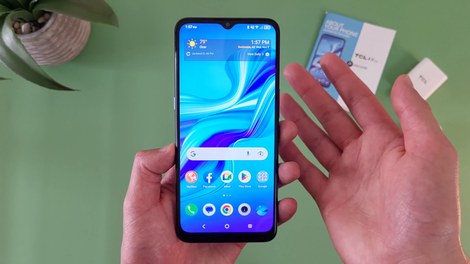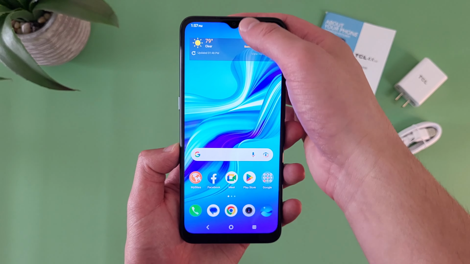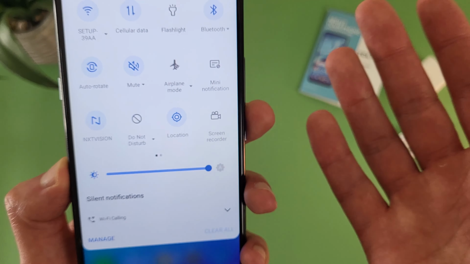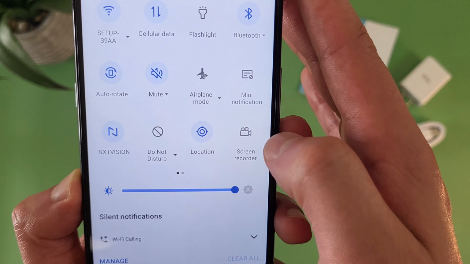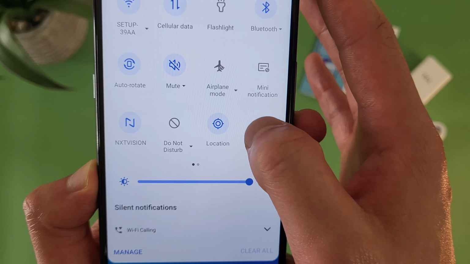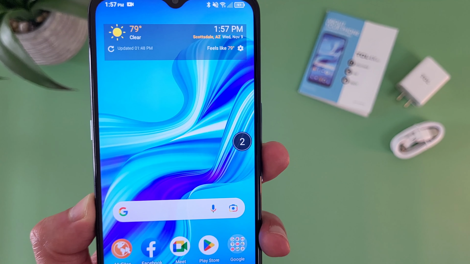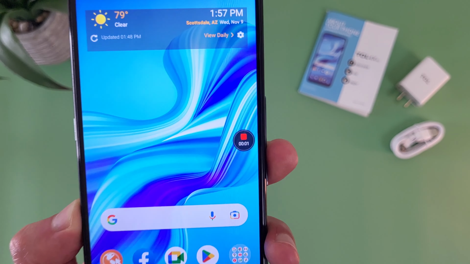Now, this is a real easy thing to do. What you're going to do is pull down your shade like this, one more time. And if you haven't changed this menu at all, screen recorder is going to be right here. Tap on the icon. And now as you can see, there's a little countdown. And now we are recording.